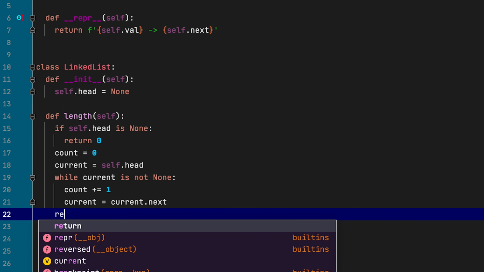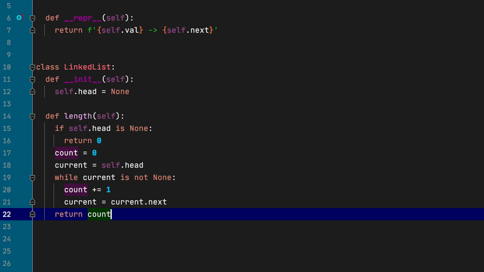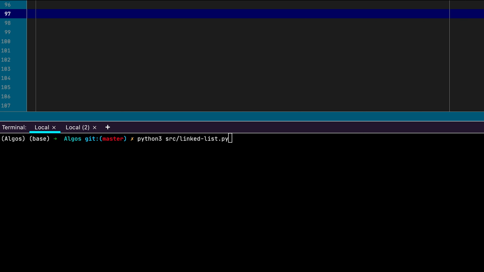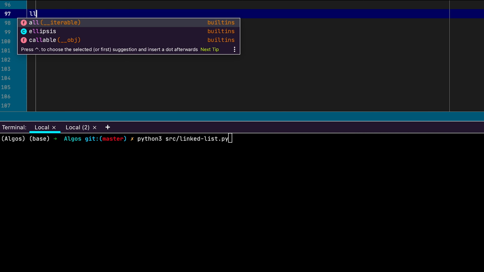So what's our time complexity? Well, we can treat every iteration as O(1), and if the length of the list is size n, then we have O(n) time.